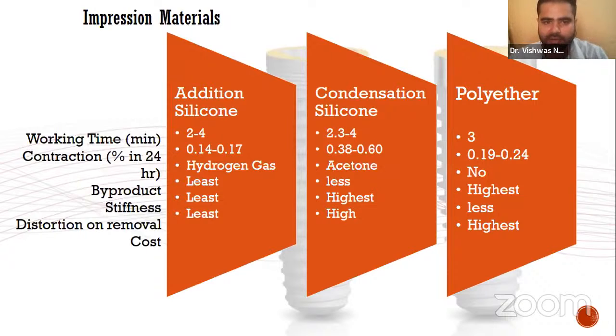Now, talking about the impression materials. I personally prefer using addition silicone because it provides me adequate working time of 2 to 4 minutes. Also, the contraction is least, which is 0.1 to 0.7%. Also, in addition silicone, there's no byproduct, so the impression can be poured with a certain amount of delay. When we compare this with the condensation silicone, these materials are definitely cheaper, but they have a byproduct of acetone. So it can lead to dimensional inaccuracies in your impression if they are not poured right away.